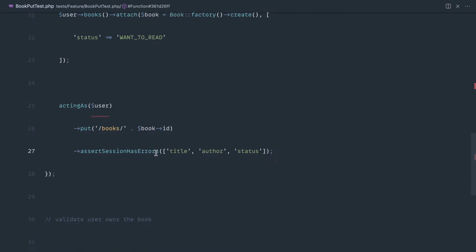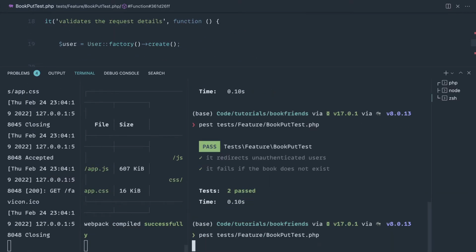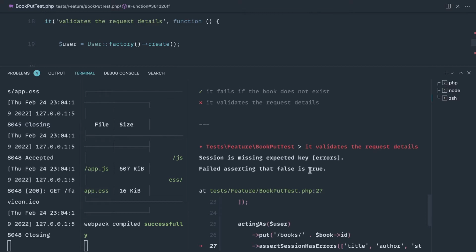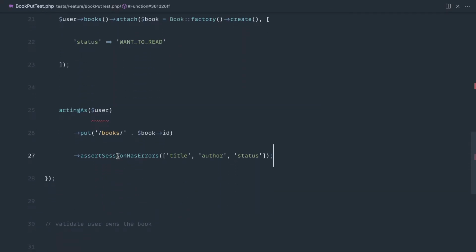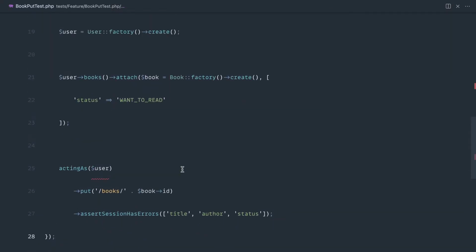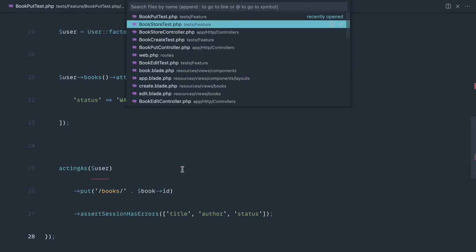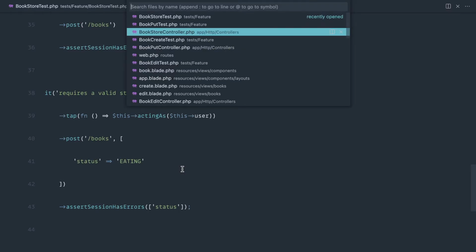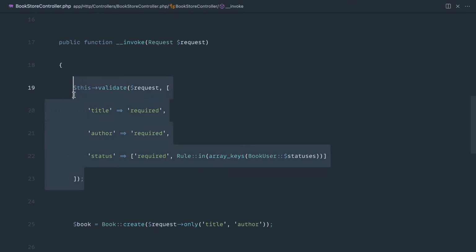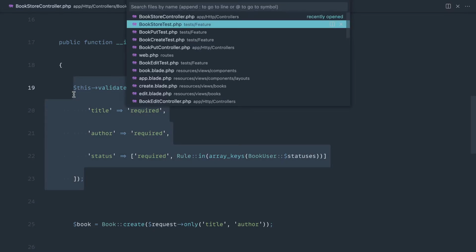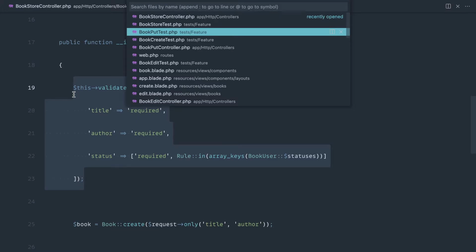So over in our book put test, let's run this just to make sure. And of course it fails because we get false is true. The session does not have these errors. So what we're going to do is over in our bookstore controller, we're going to copy these validation rules over just to make this pass, and then we can refactor it later.